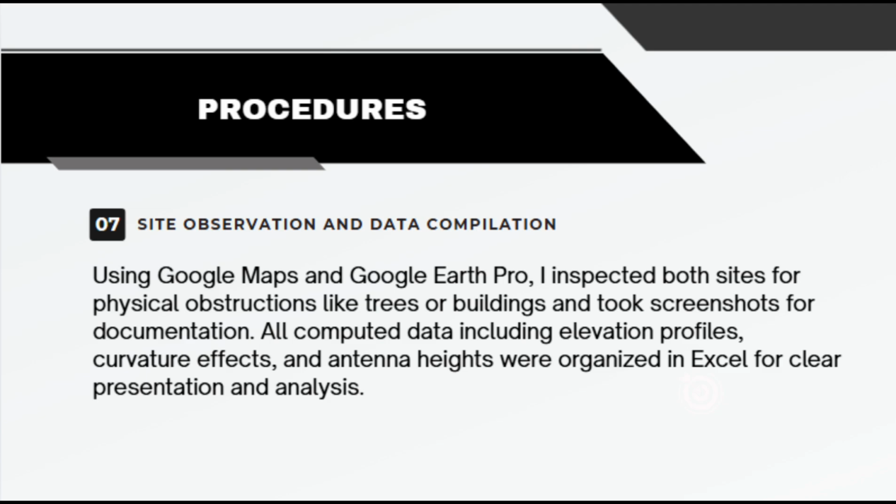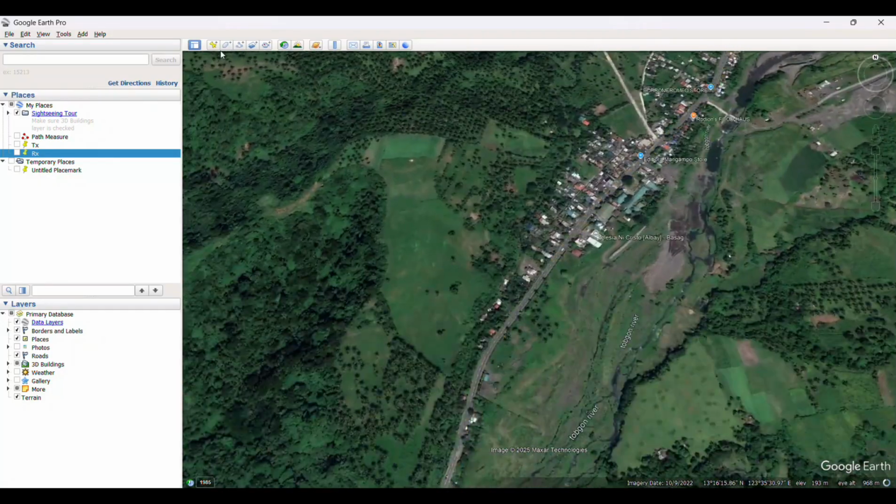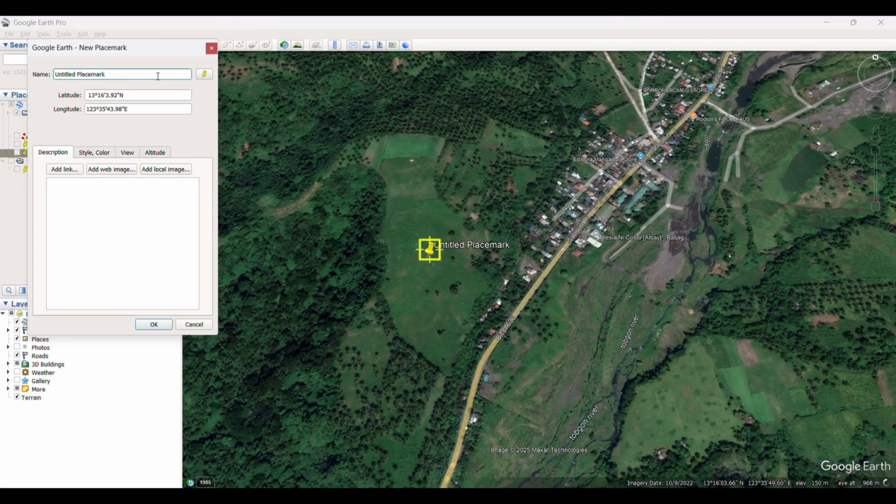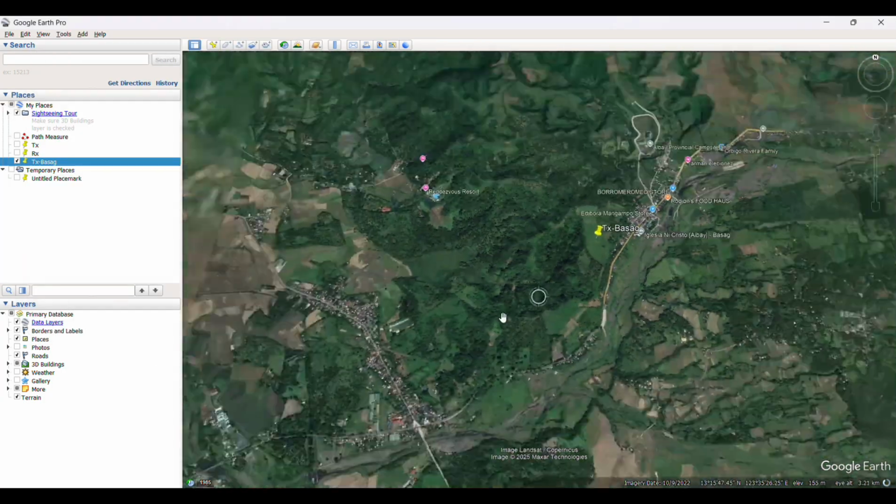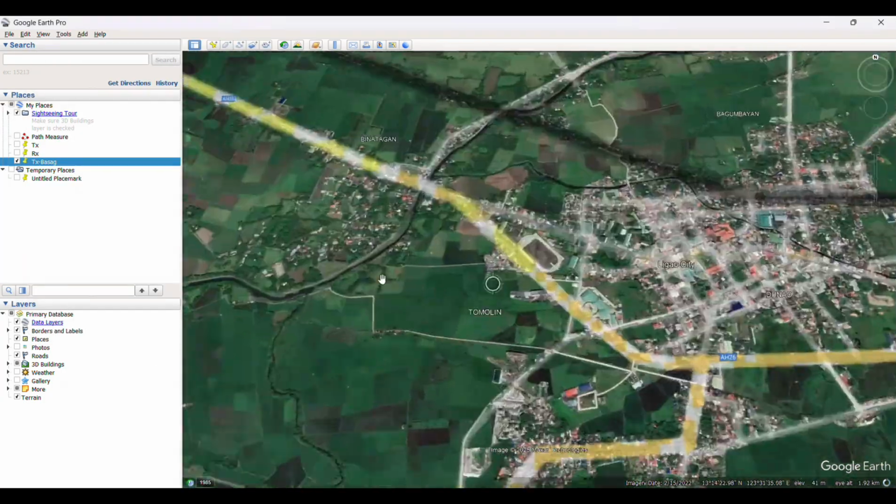In this video, I plotted the transmitter and receiver locations using Google Earth, then measured the path distance and created the elevation profile.